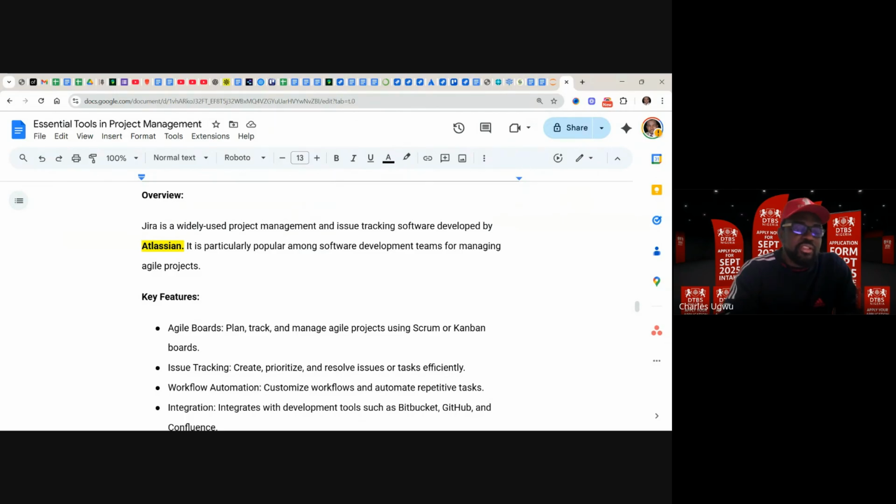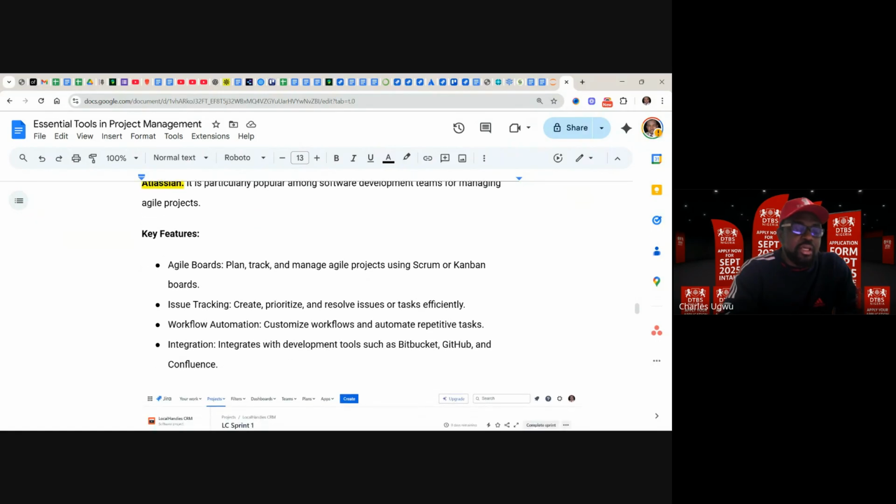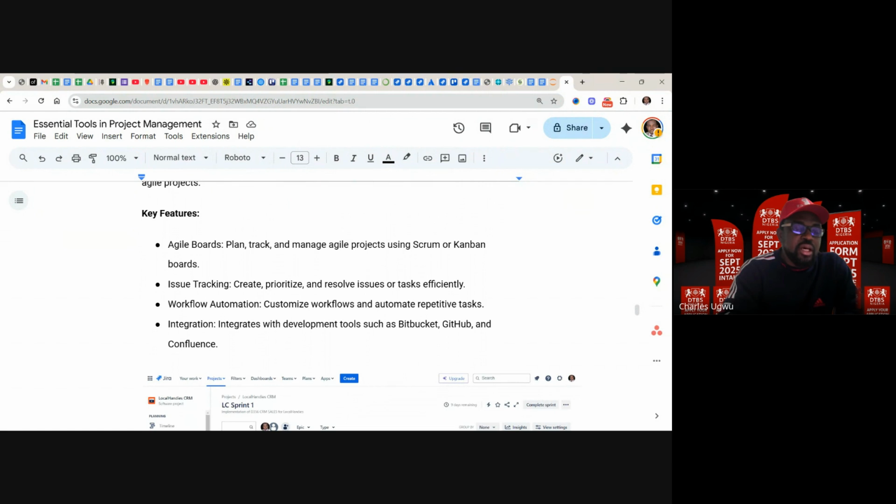So that is Jira. It comes with an agile board. We call it the sprint board. It has its own Kanban board, called the sprint board.